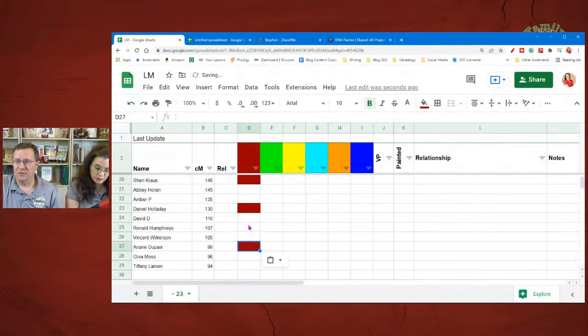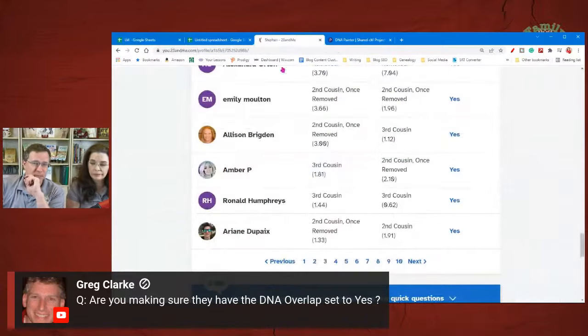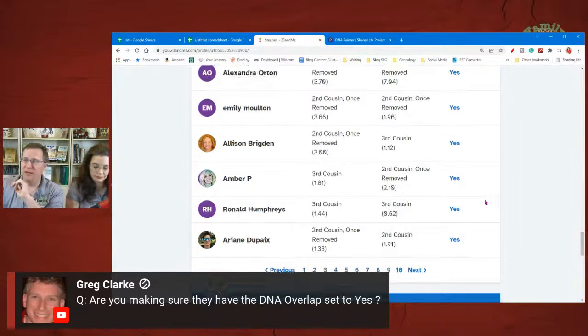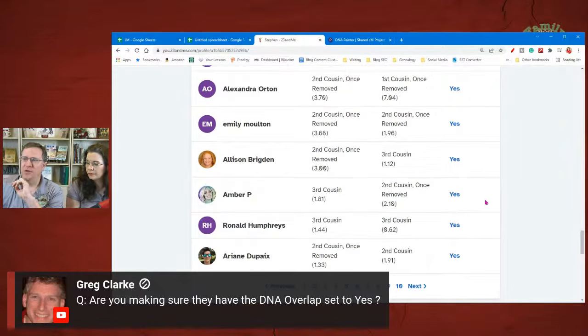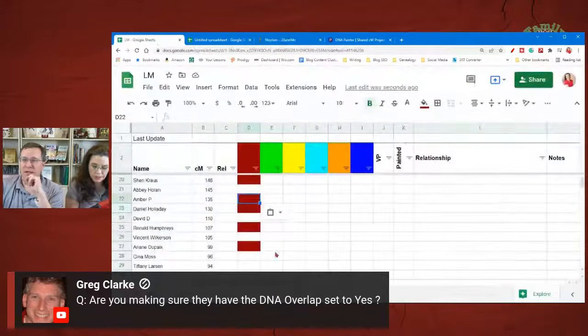I saw that. We do have a question. Are you making sure they have the DNA overlap set to yes? No, I'm not even looking at that. I'm looking just at, and this is because this is something particular to 23andMe, this other column over here. I'm not going to go into that one right now because that's sort of off topic, but no, I'm not looking at that. I'm just looking at whether or not they both share DNA with this person. Thank you.